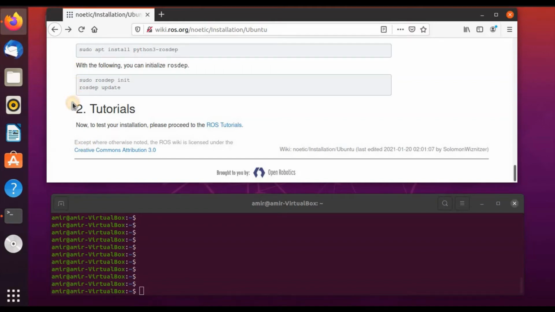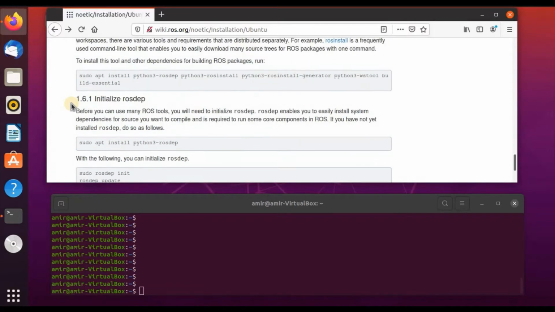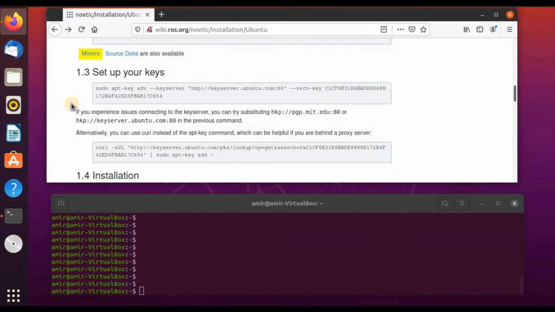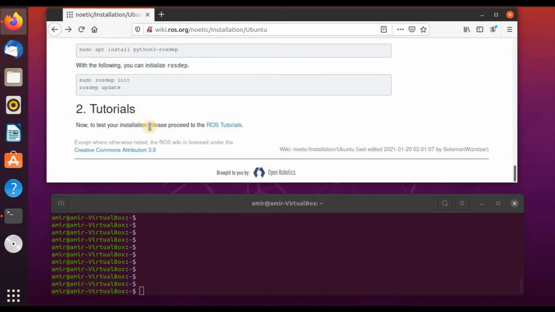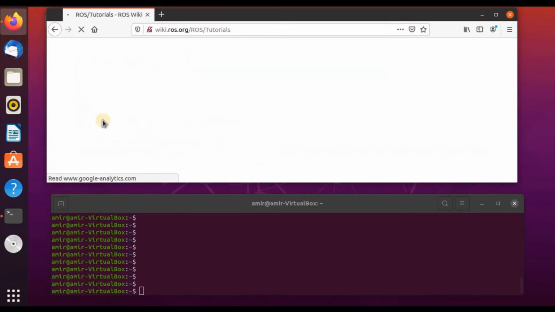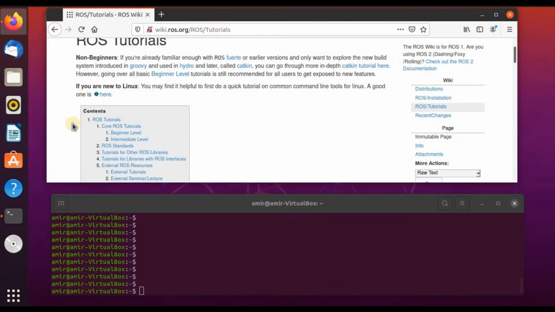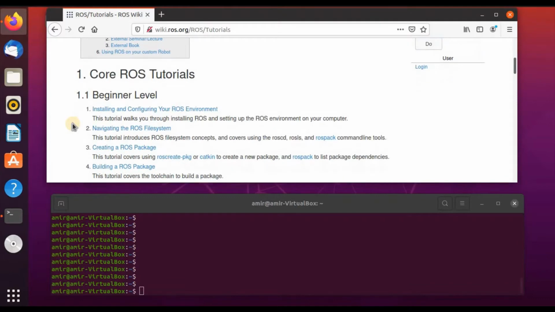In the previous lab, we learned how to install ROS, and we almost completed the installation tutorial. Now we shall start a basic level of tutorials in ROS. In section 2, you just press this link, ROS tutorials, and it will take you to this beginner level of tutorials. There you just press this one, installing and configuring your ROS environment.